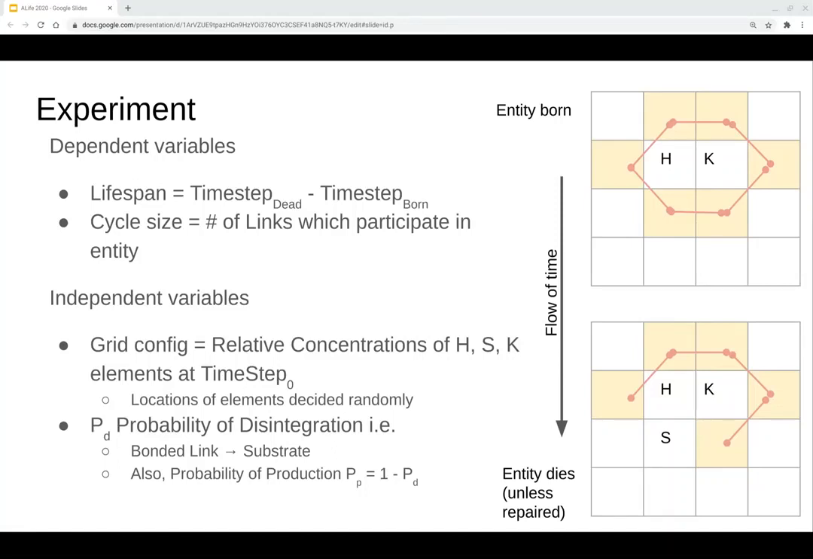Now we run two sets of experiments and turn the following knobs. In the first experiment, we vary the number of holes, substrate, and catalysts in the initial state of the grid, and they are placed randomly. In the second experiment, we vary the probability of disintegration. As we turn these knobs, we measure how lifespan and cycle size change in each setting.